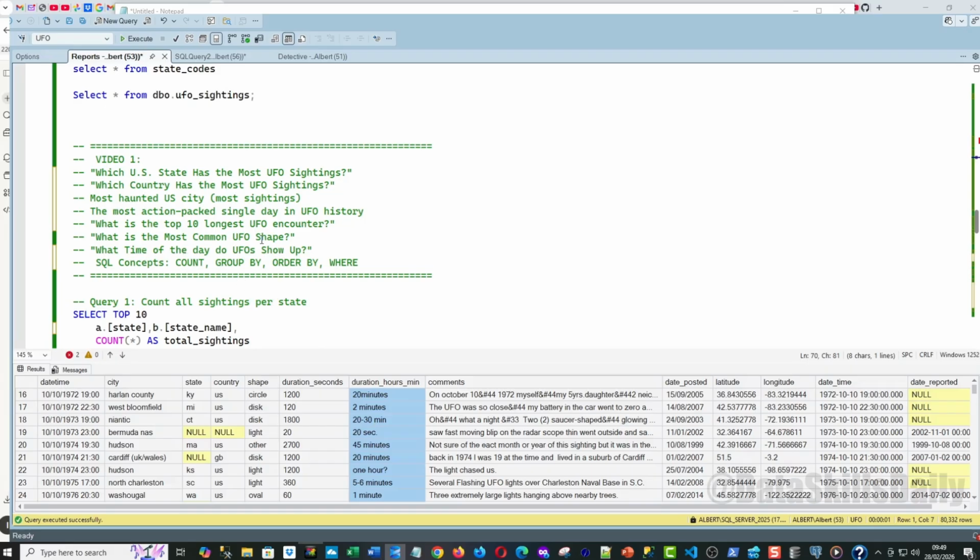What are the most common UFO shapes? As you can see, we've got the shapes here. And then, what time of the day do UFOs mostly show up? As you can see, in the date time here, we have the date and then we have the time. So without wasting much time, let's start.